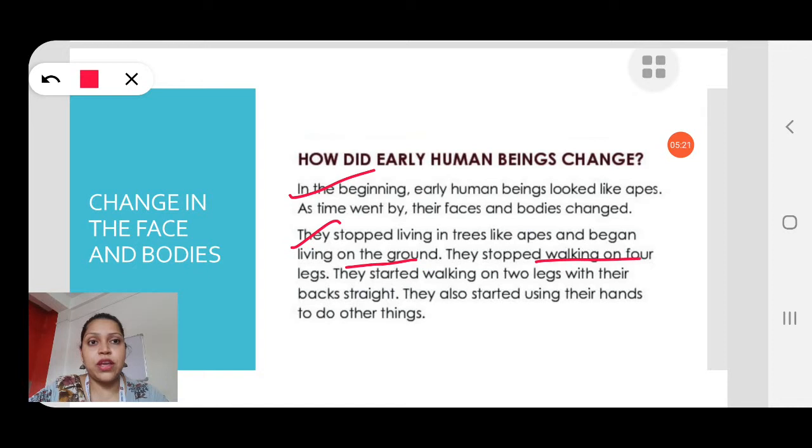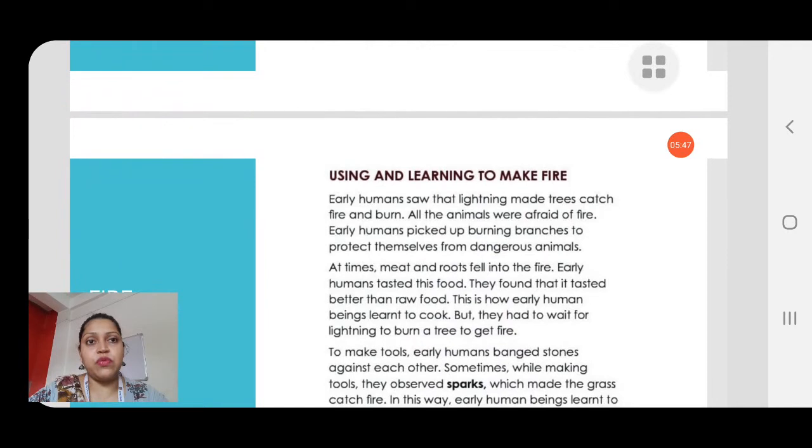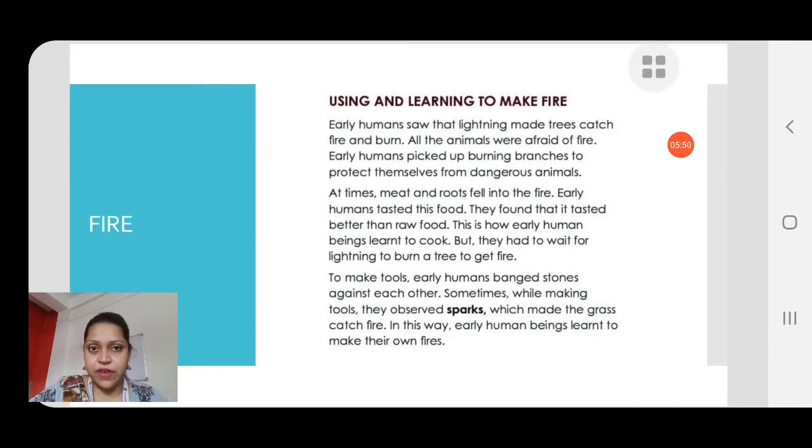They stopped walking on four legs. Four legs means they used their two hands and two legs for walking. But then they started walking straight, with their legs on the ground and their hands at the front. And they used their hands not for walking but for doing other things. So this is the change which came in their face and in their bodies. Now let's move. Fire, which is a very important discovery. And how was fire?